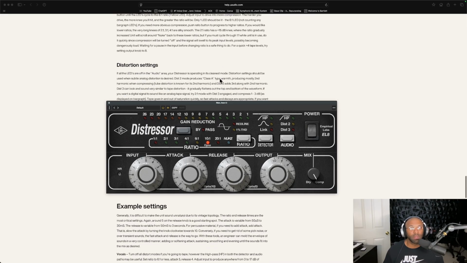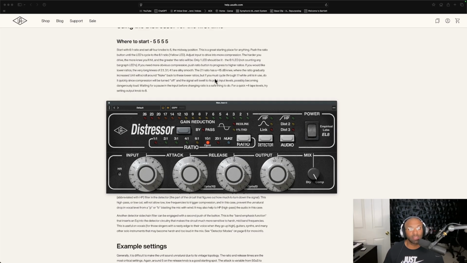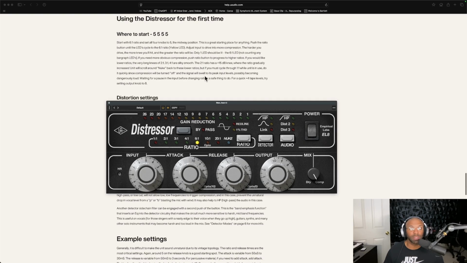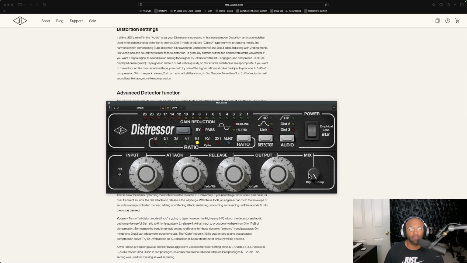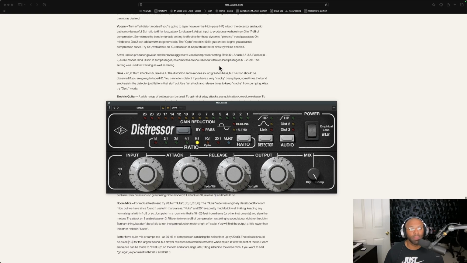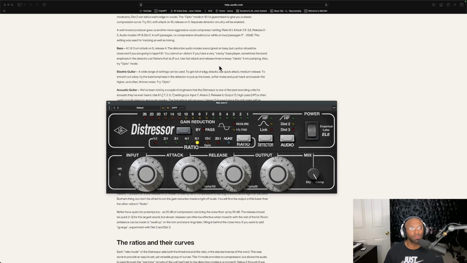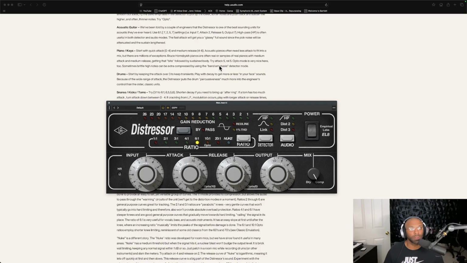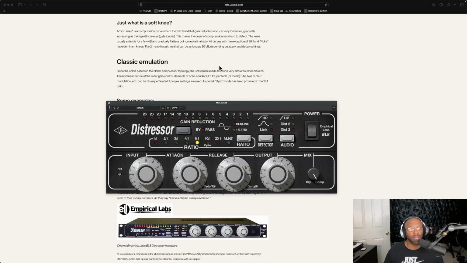All right, there's some other stuff in here. I did want to note that they suggest that you start with 6 to 1 and then you put all the knobs at 5. So if you're interested in like, hey, I want to use the distressor, but have no clue what to do, put everything at 5 and put the ratio at 6 to 1. That is their suggestion. They even have suggestions for vocals, bass, electric guitar, acoustic guitar, piano, drums, snares, kicks, toms, room mics, all kinds of stuff.